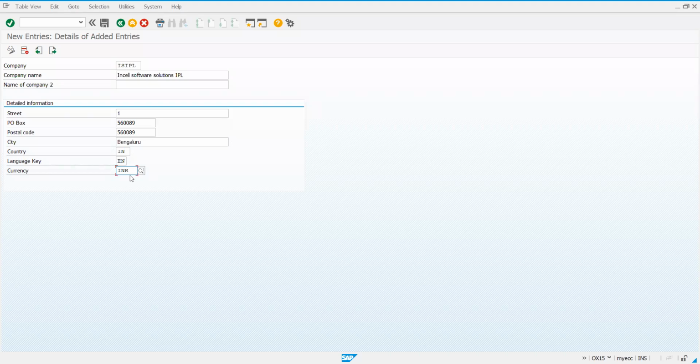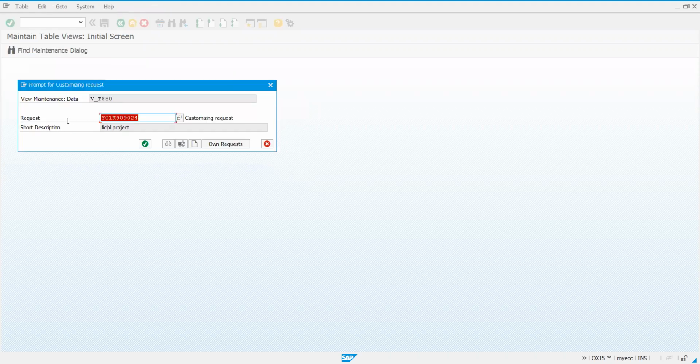Noted this. Shall I proceed? Yes, sir. After creating anything, we have to click on this save icon. I'll click on this save. You will get a customizing request, so you have to click on this in order to have all these things created under one particular project name.